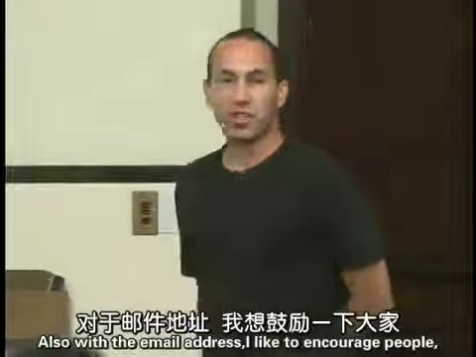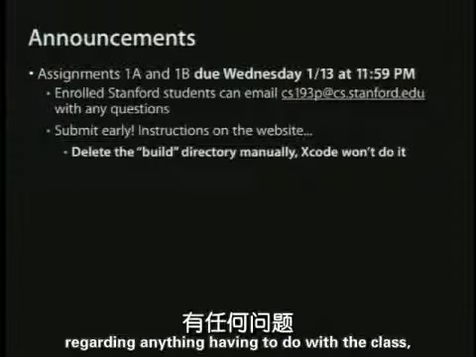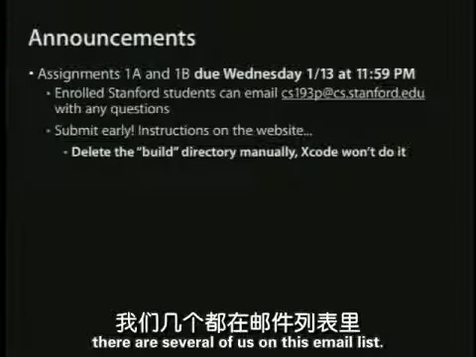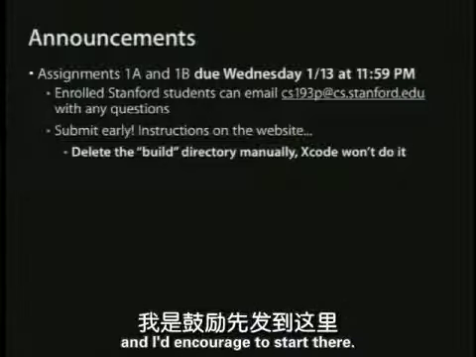Also, with the email address, I'd like to encourage people, if you have questions regarding the assignment, regarding anything having to do with the class, email this address rather than us individually. There's several of us on this email list, so we'll get to your answer a lot faster, and I'd encourage you to start there.